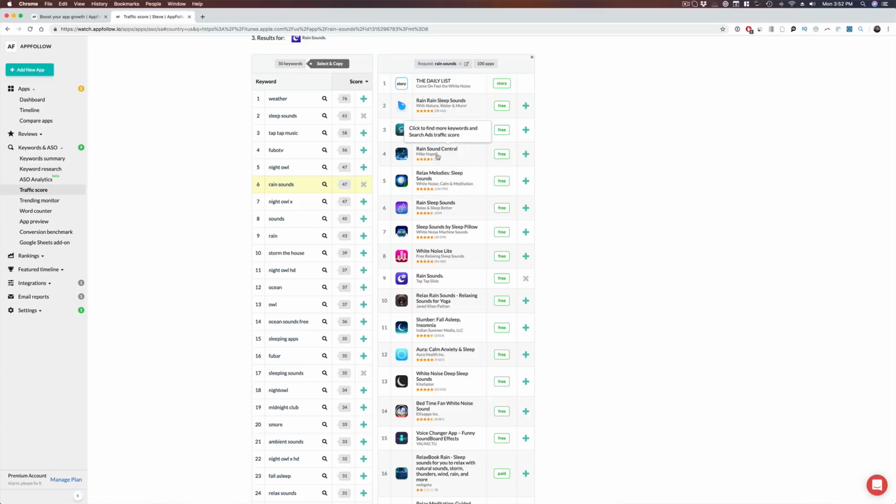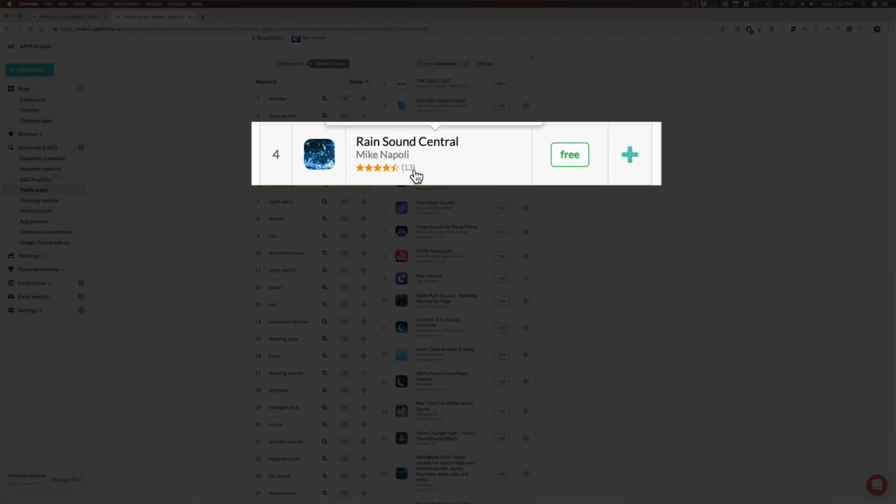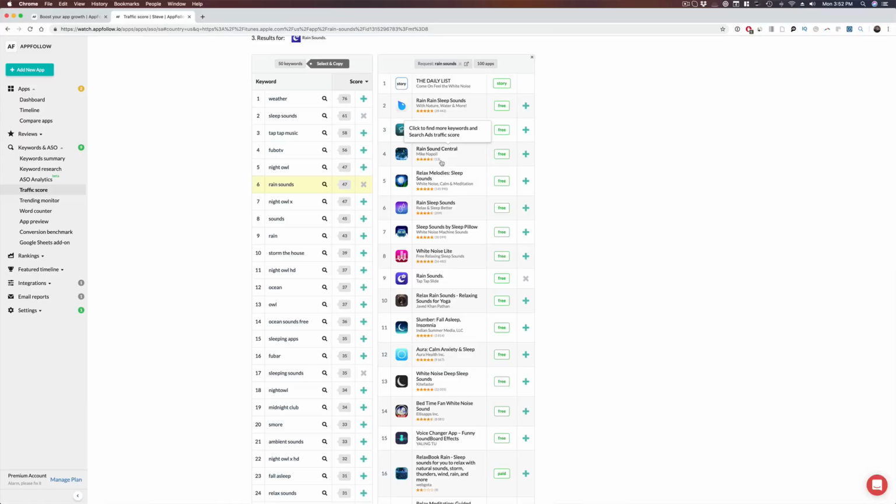Now, you see this app? It only has 13 reviews, and he's ranking number 3 for rain sounds, a very high traffic keyword, which means the difficulty isn't as high as you think it might be. Now, he probably ranks really well for this keyword because he's been around. The app has been around for a long time, but regardless, he's only got 13 reviews. As you can see, this one only has in the hundreds.